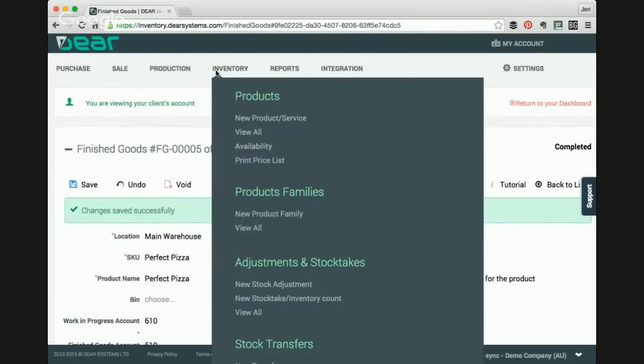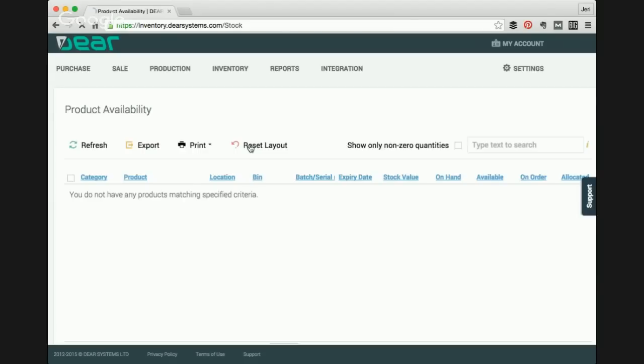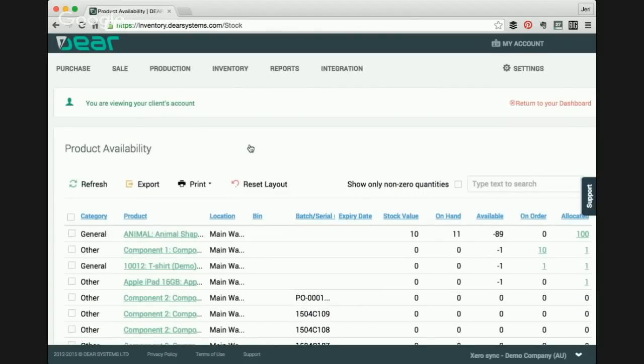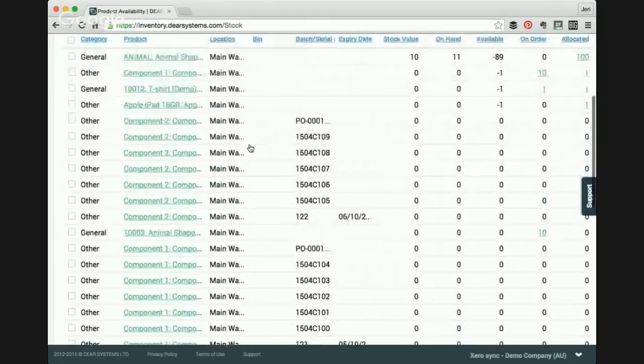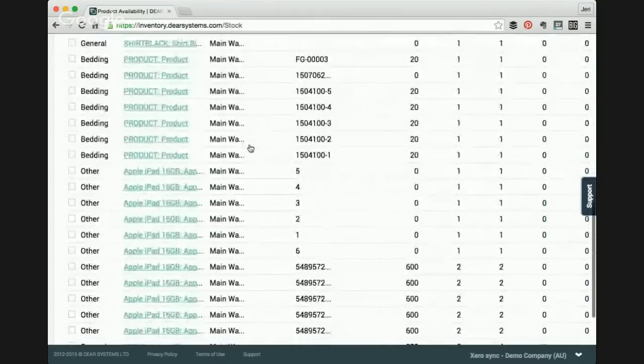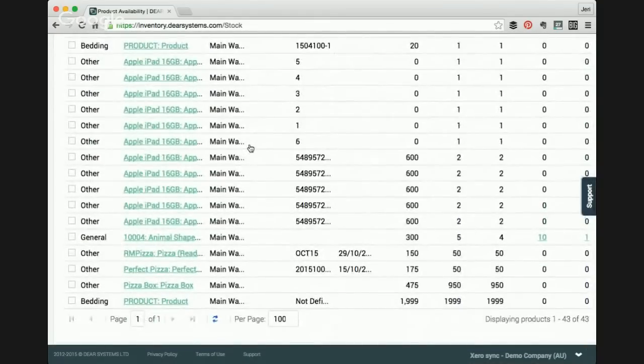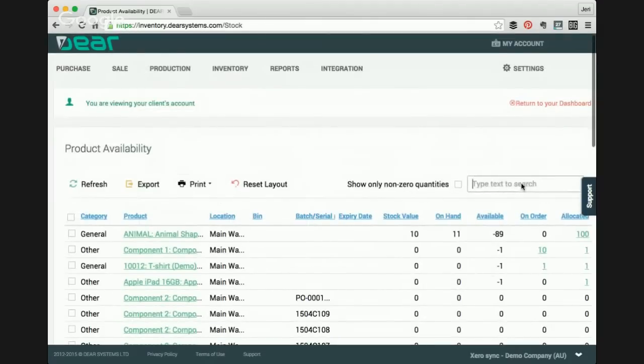Let's go and look at our inventory availability, so our inventory list, and see what we have in stock. What we should have is 50 ready-made pizzas that are going to expire in a couple of weeks. Then we should have 50 perfect pizzas ready to go to be sold. And we should have the pizza boxes as well, 950 pizza boxes. So let's have a look here. Here, I'll type in the word pizza so you can see it clearly.